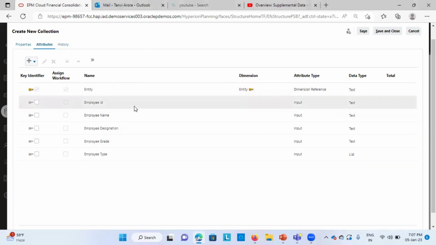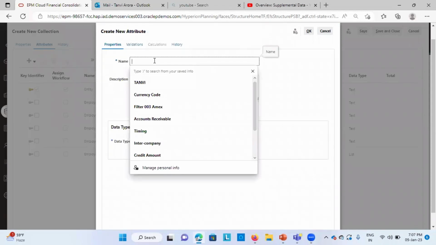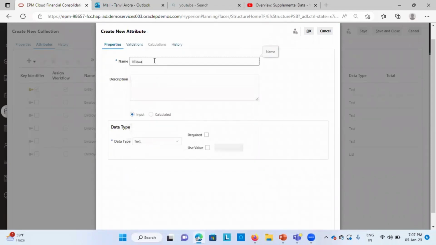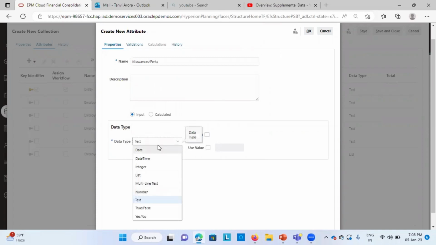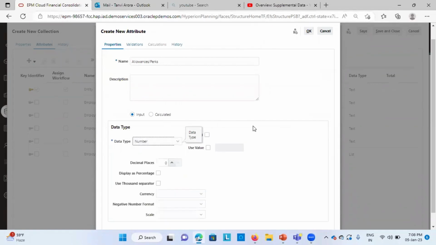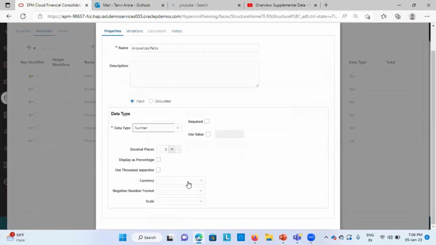Okay, so I'm not creating any calculated attribute as of now, but we have the option to create one if we want to provide any if and else conditions for that. Then we can just create one or more attributes like allowances, or the perks that are given to employees. Okay. So we can choose the allowances as number. And then we can choose the currency in which we will pay them. Okay.